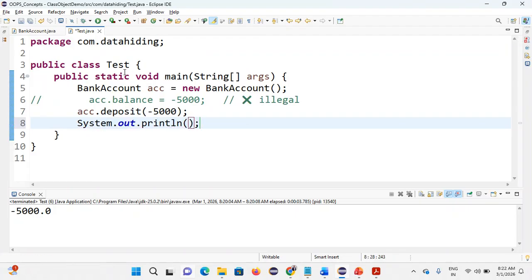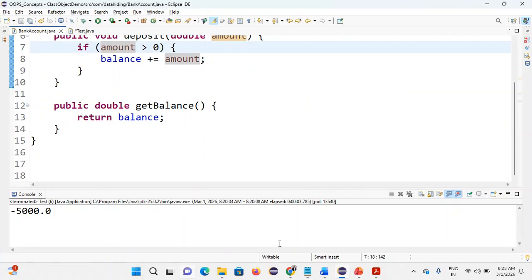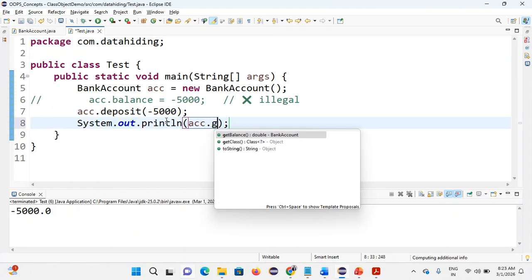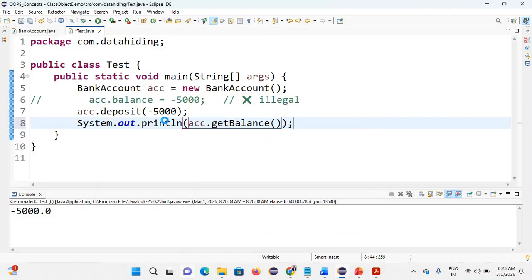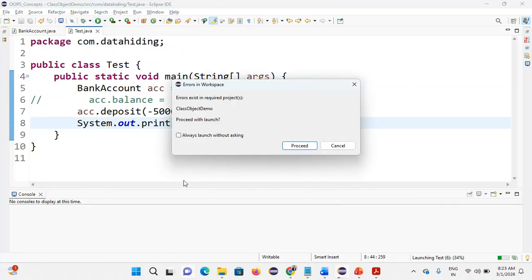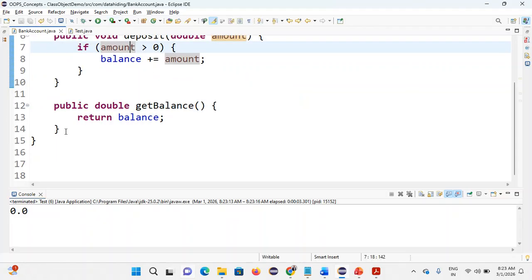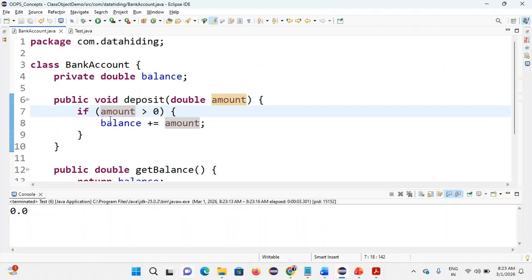or directly accessing this data member, you can call the method or you can directly invoke it here. What I'm doing is getBalance, acc.getBalance. This method is going to return it. So what data is stored, or what's the balance now? See here, it will give the message 0, the default value 0.0, a double, because we already declared it as a double. It is not updated because this condition failed. We have validated.